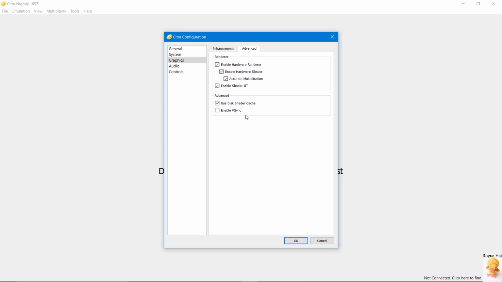VSync is a technique that's used to prevent screen tearing. So if you don't have any screen tear effects, please don't enable that, as it can take a toll on your performance. So I just keep it disabled even if I have screen tearing, because I want that extra FPS. But if your PC can support it, by all means enable it.